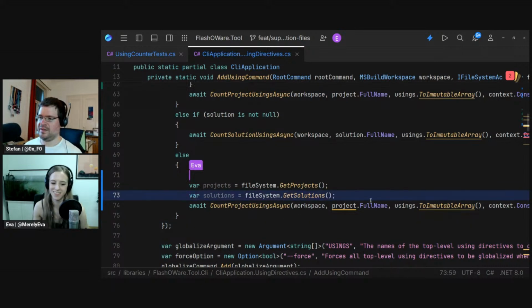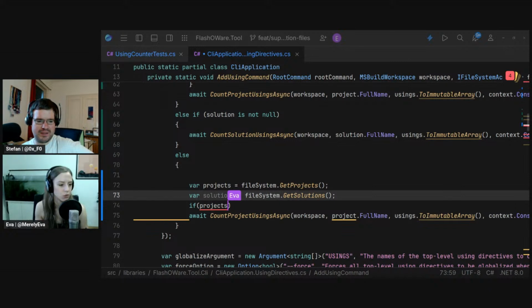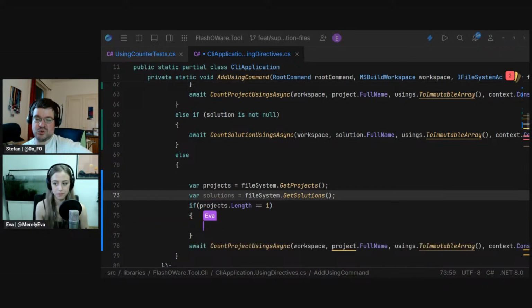Now we need to do some ifing. My choice of word is iffy. What do we know? If the count of projects is exactly 1. It's an array, so that's length, but semantically the same. Nice, then we know what to do. But do we? What about the number of solutions that we find? Then we check here. Do we have an or?